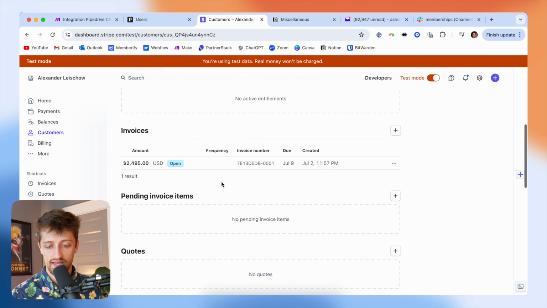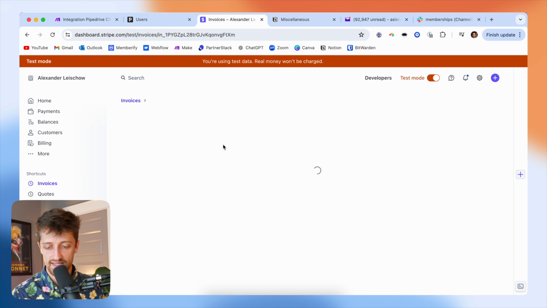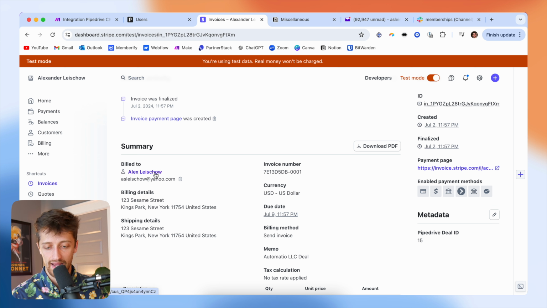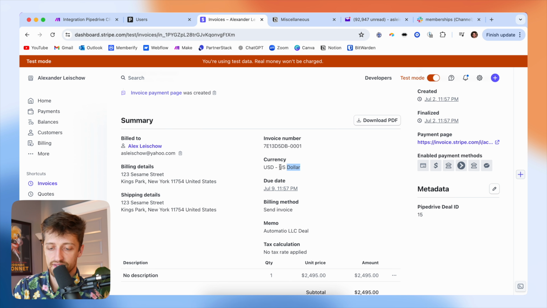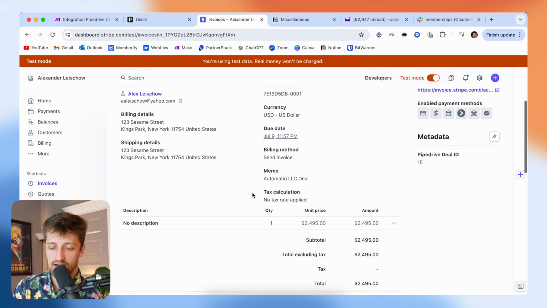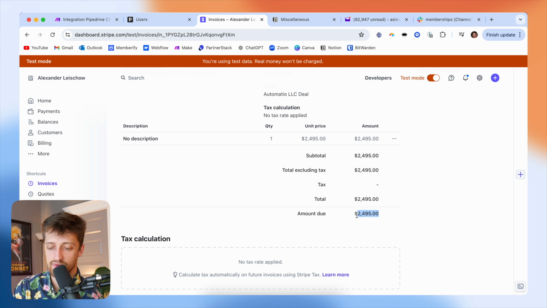All right. Here's my invoice right here that I've made. I can click into that. And you can see all the details here. So I've billed it to Alex at this email. I've got my billing details here, my address, Sesame Street. We're in US dollars. The due date is in 7 days, right there. We've got a little memo here, and then here's the breakout, $24.95. So again, we multiply by 100 to make this $2,495 and not $24.95.